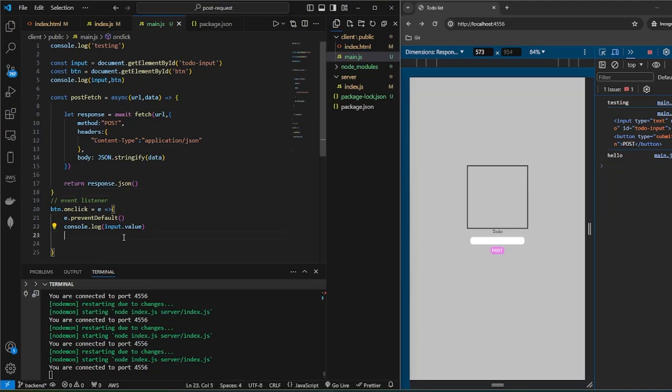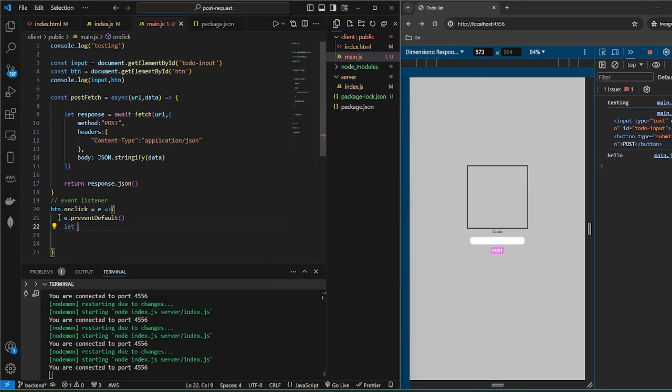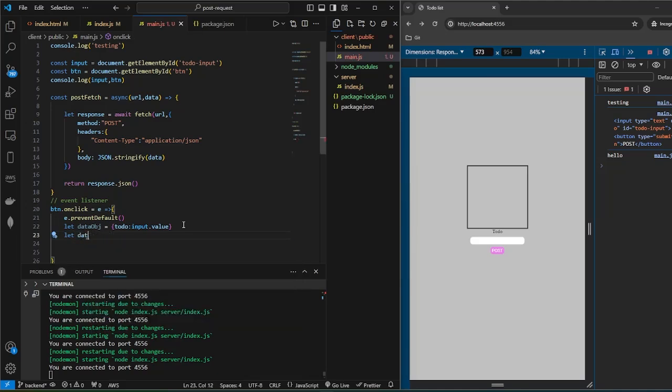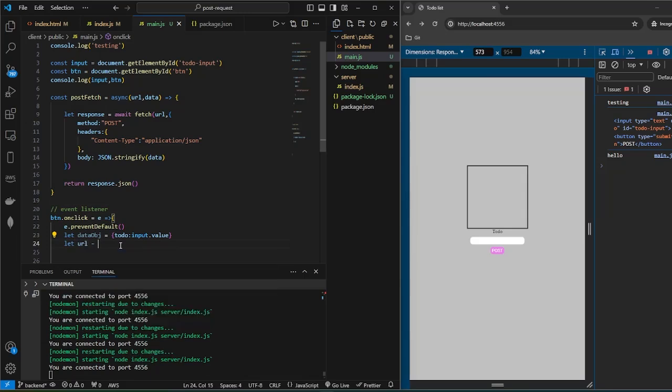Okay. Since we have this, we need to identify two things, one of them being the URL and the other one being the data that we're sending. So thankfully we have our data input.value. Let's place that into an object. Let dataObject equal todo with input.value. Actually, we'll just keep it as dataObject. And finally, the URL we need is /api/todo.